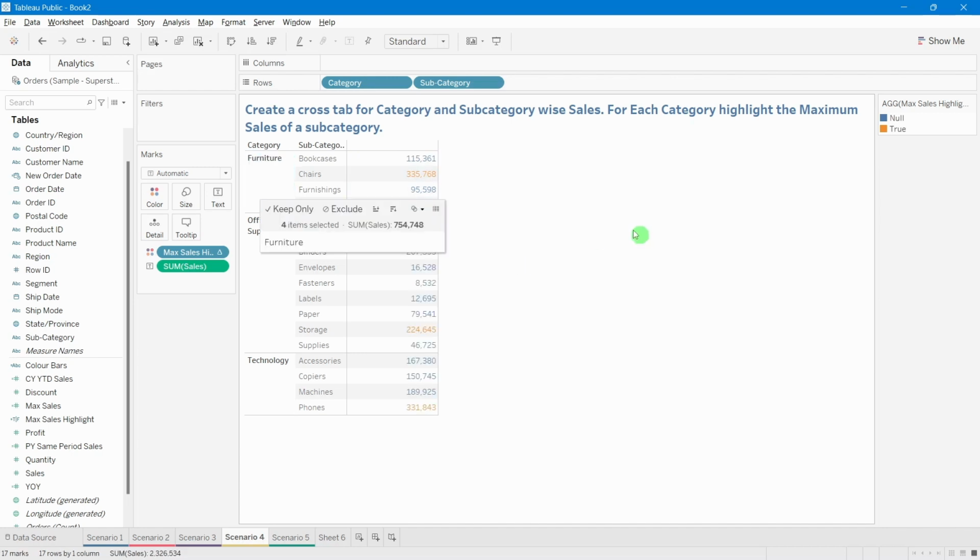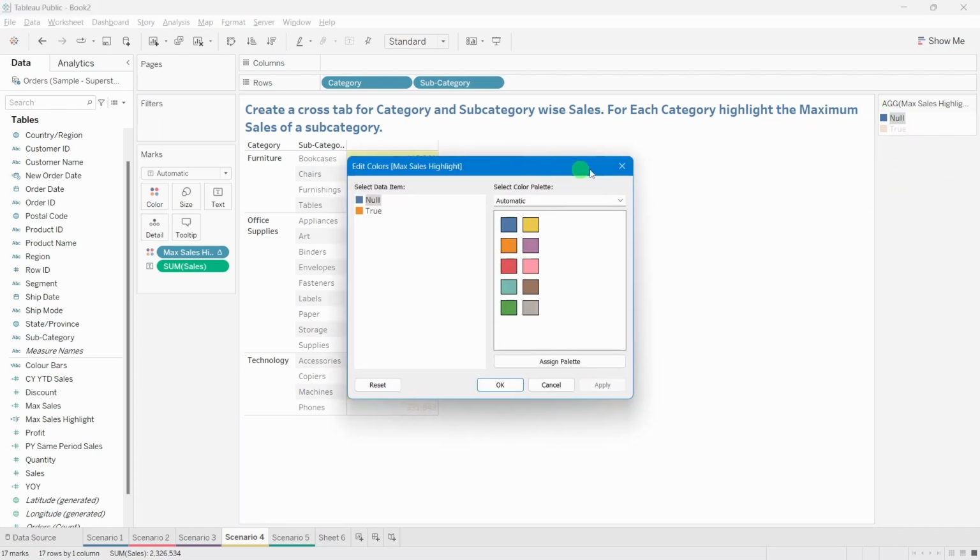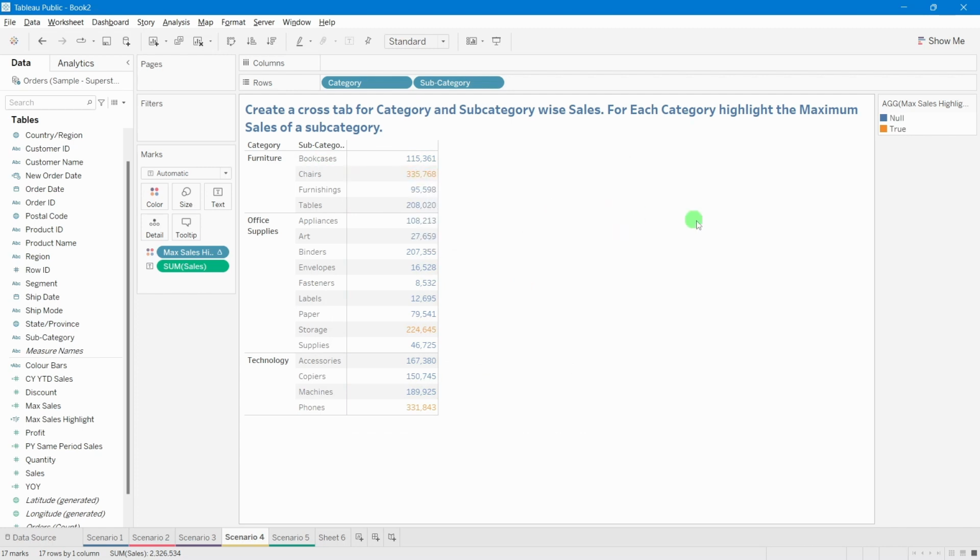You can see here this is the maximum, so it has been highlighted in a different color. Here also it is the maximum, and here also, highlighted in a different color. If you want to give different colors, you can double click from here and choose whatever color you want it to be highlighted as. This is also a very important question which may be asked when you are showing so many calculations or measures in a grid view and you want to highlight some maximum values. In that case, you have to use these types of calculations.